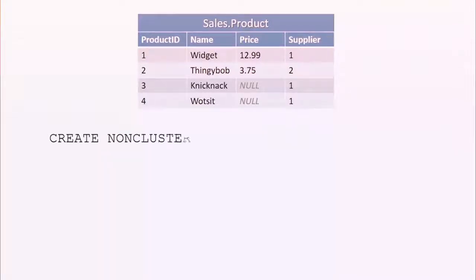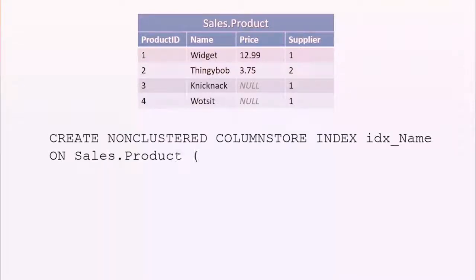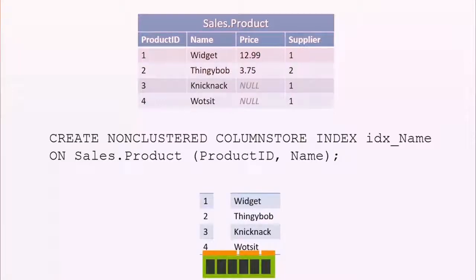I've also got the option of creating non-clustered column store indexes. I can create a non-clustered column store index and then specify the individual field names that I want to use. In this case, I've created it on the product ID and the name. Those might be the ones that I most commonly query, so I can go ahead and create the column store index on those.